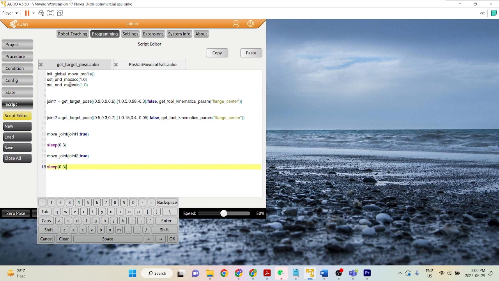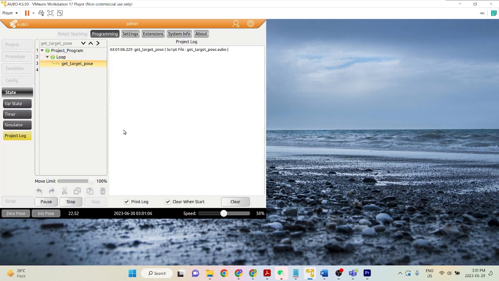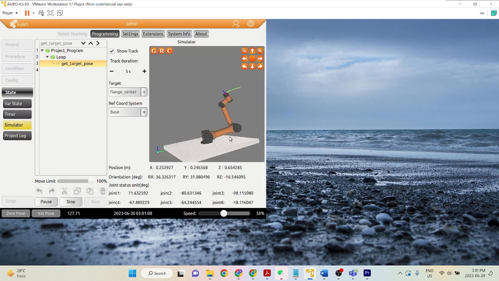So let's just quickly run this in a project and see what this looks like. Here we just have a simple project with a loop and calling the script file in the loop. Now as you can see, the robot is basically just moving between the 2 random waypoints, which we set with getTargetPose.